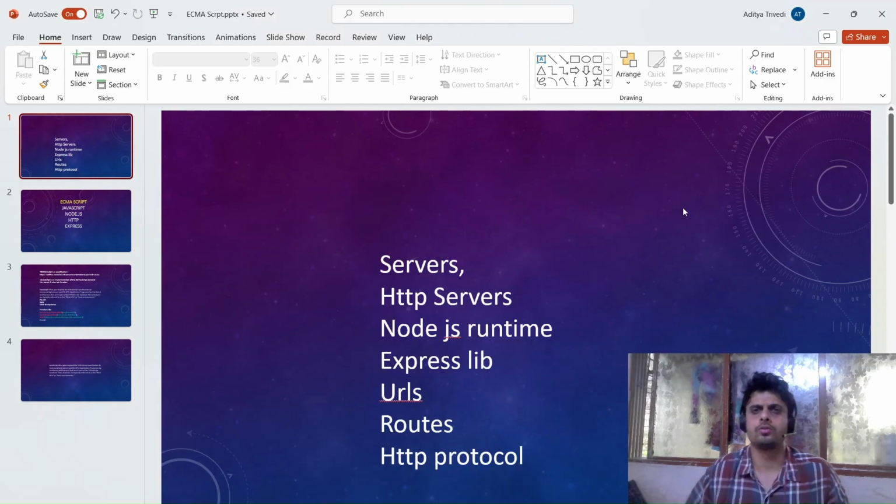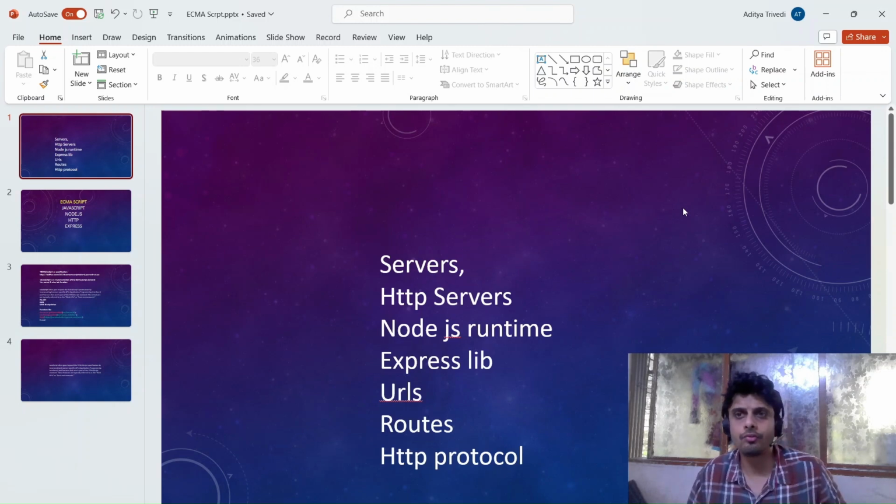So by now, you would have observed that I was using complex technical terms in my previous statement, like servers, HTTP servers, Node.js runtime, Express library, URLs, routes, HTTP protocols. If you are getting questions in your mind about what these complex technical terms are, and if they are making you feel nauseous, then my friend, please don't worry. We are on the right track, and we will try to understand each and every concept in depth, block by block, piece by piece.